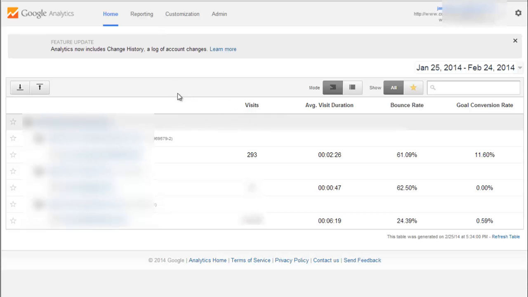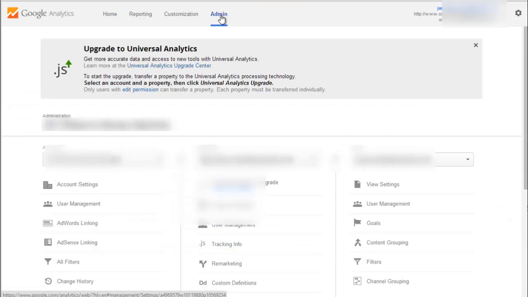It looks like Google has changed the way you're supposed to grant access to your analytics to someone. So I'm going to show you real quickly, after you log in to your analytics account, here's how to add a new user. From these top menu items, go to the far right one under admin.